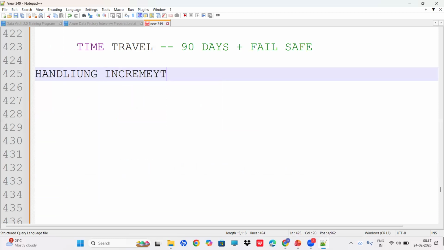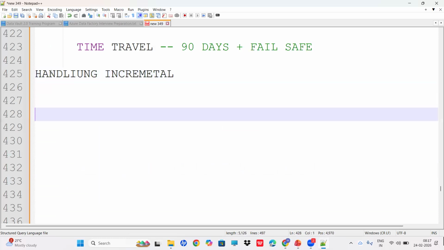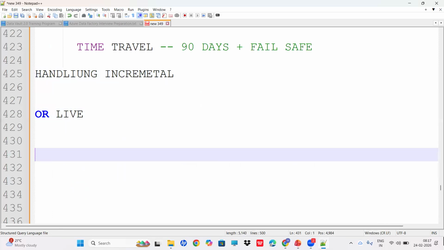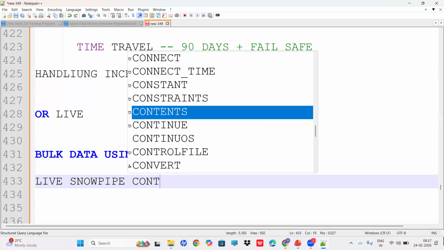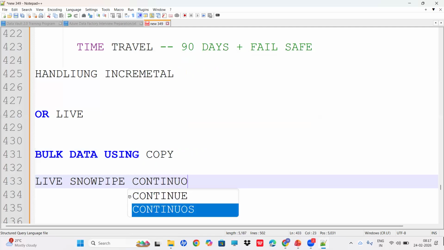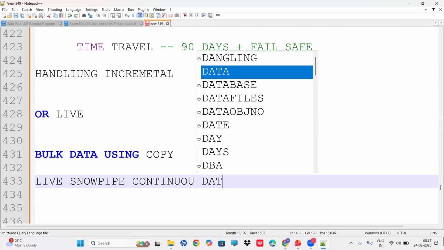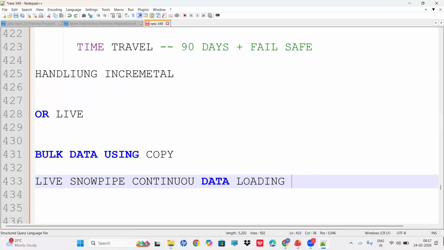And here we have handling incremental data, or live data. How to handle that? For bulk data, we can use the copy command to load directly into the target table. But for live data, we have Snowpipe, for continuous data loading. This is one advantage of Snowflake.